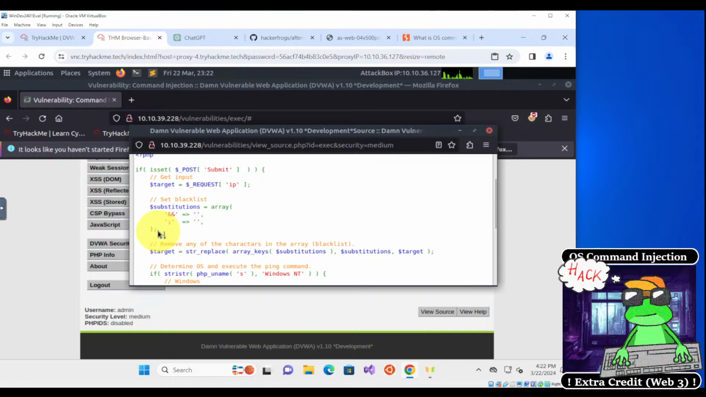Okay, so the problem is there's a substitution function being run on our input right here. If we try to run any characters which are && over here, it becomes an empty string. And the same thing with the semicolon right here. So if we try to run a command with the semicolon right there, it becomes an empty string inside of the app. So how can we defeat this? If you have any suggestions, go ahead and type them in chat.